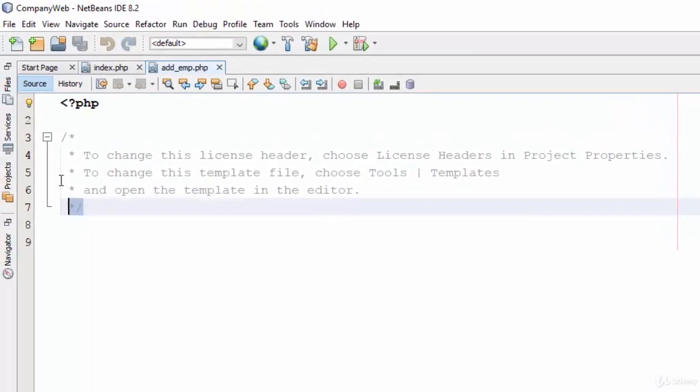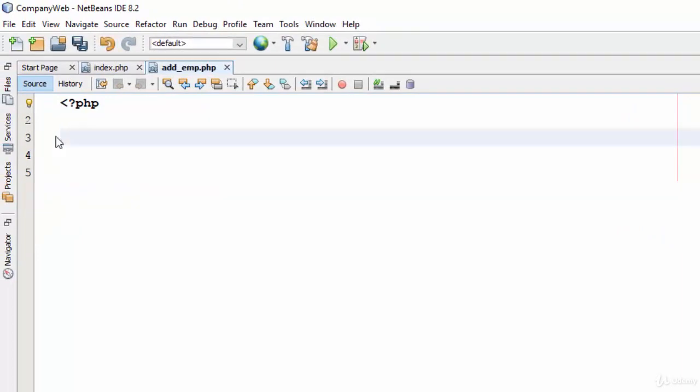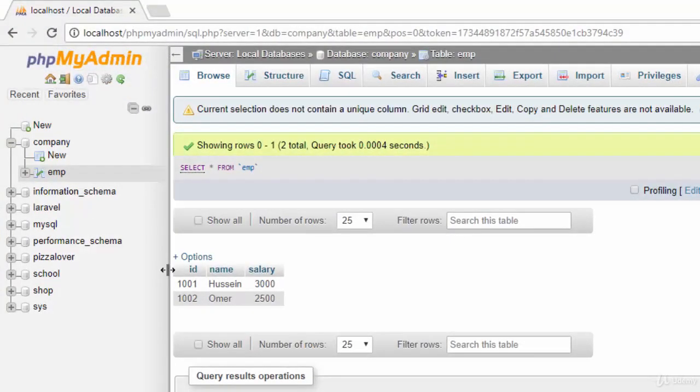Yes, now let's start. What is the PHP code used to insert data into the table? In PHP, there are four steps to insert data into a MySQL database, okay? Remember that the database name is company, and the table name is EMP. And this table has three columns, which are ID, name, and salary.